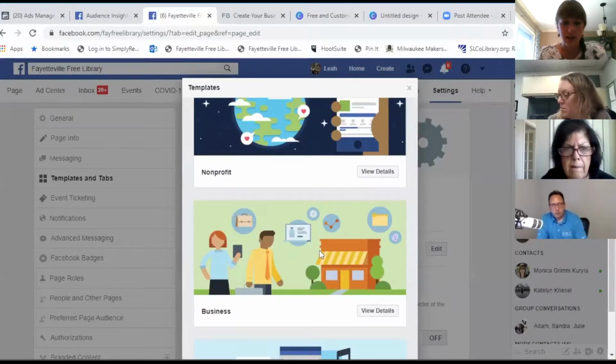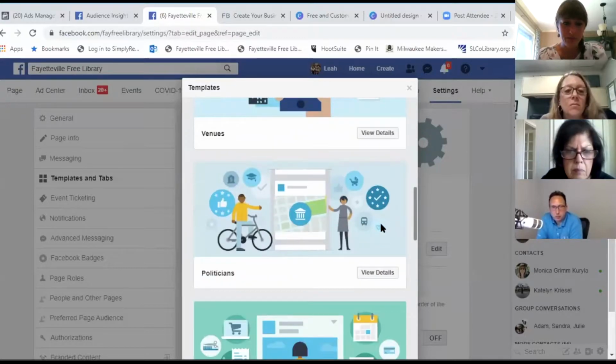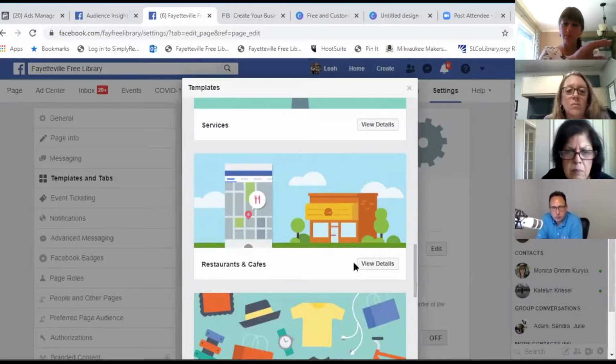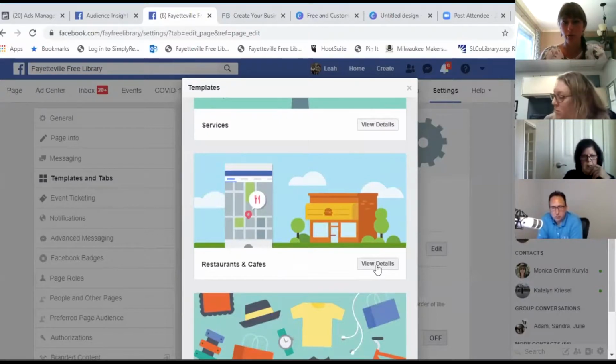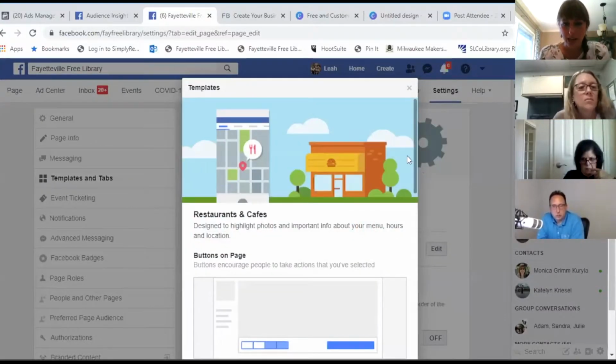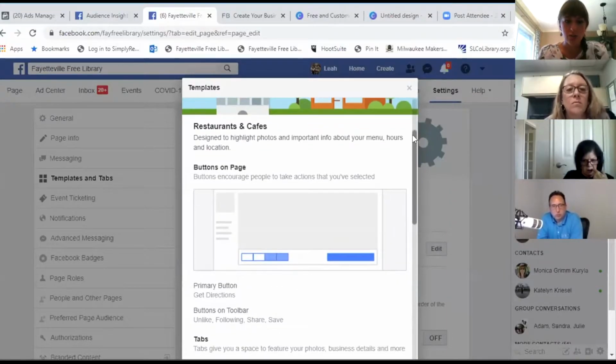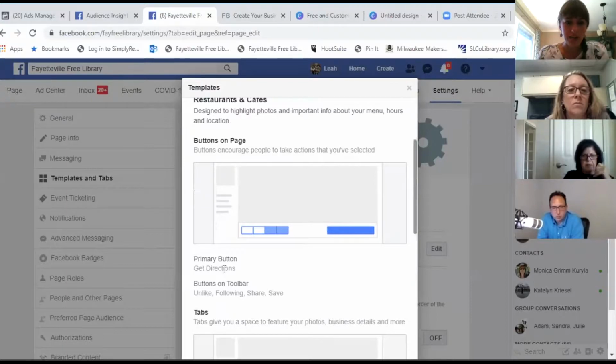And if I were to change this, for instance, to a restaurant cafe page, which I'm not going to do, it changes some of the settings about the tabs and the options that are shown by default on your page, which you have control over. But using a template, they're pulling in what they recommend of the sort of buttons that you want to have on your page. So if I was going to change this to a restaurant, it would automatically put a primary button on my page to get directions and that sort of thing.